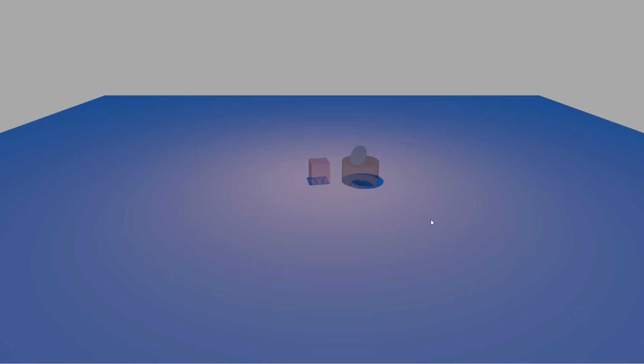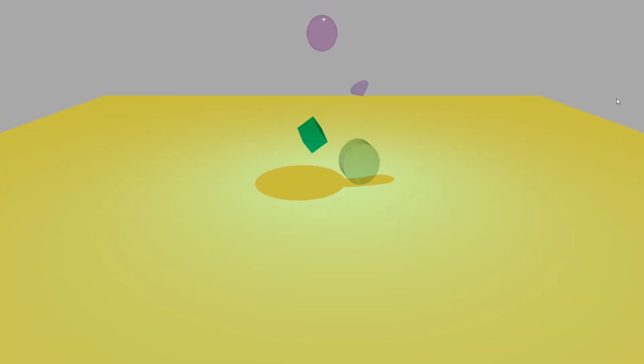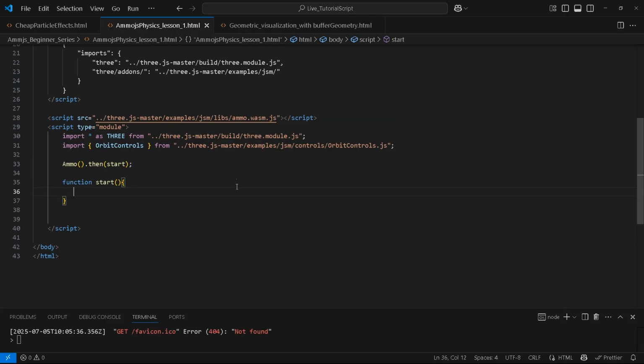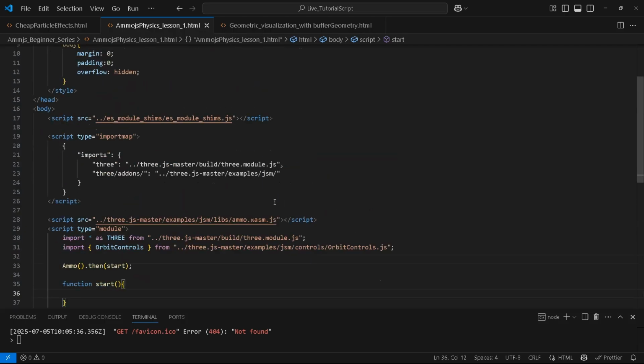Okay, so right in front of me, I've got a scene. And this is an example of what we're going to be creating. Okay, so right now I've got a basic Three.js setup.